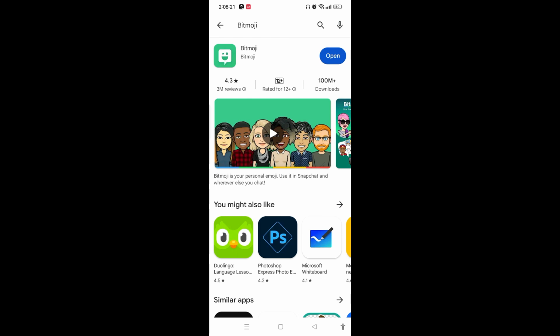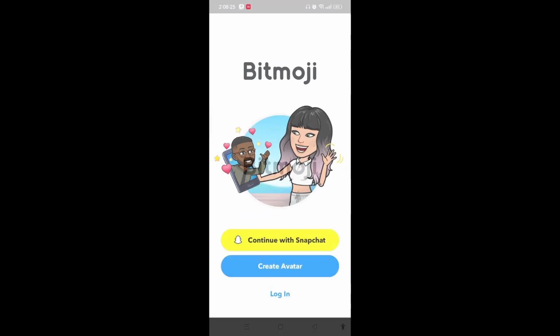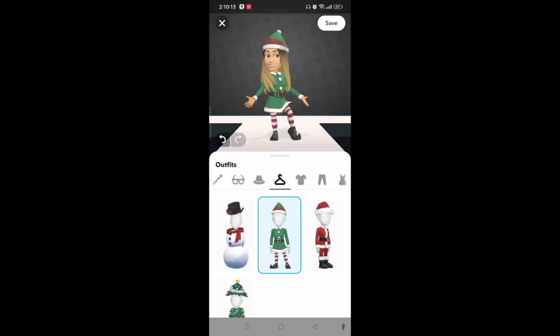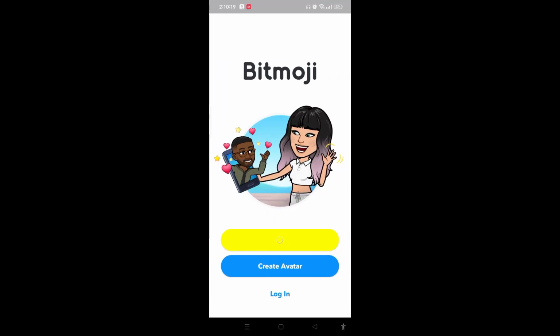I have already installed it, so there is the open option. Tap on open, and now tap on continue with Snapchat. So here I have already selected. Now let's tap on save. So the outfit has already been saved.